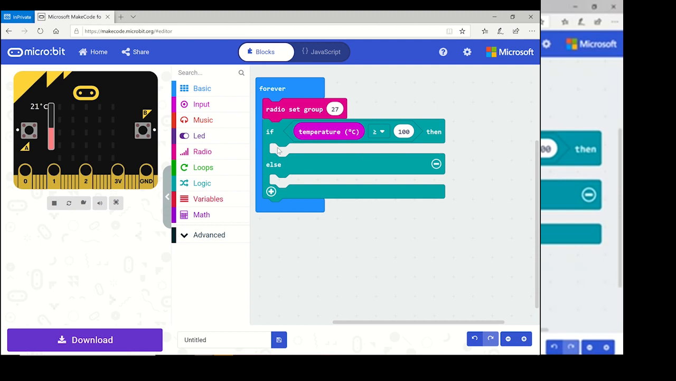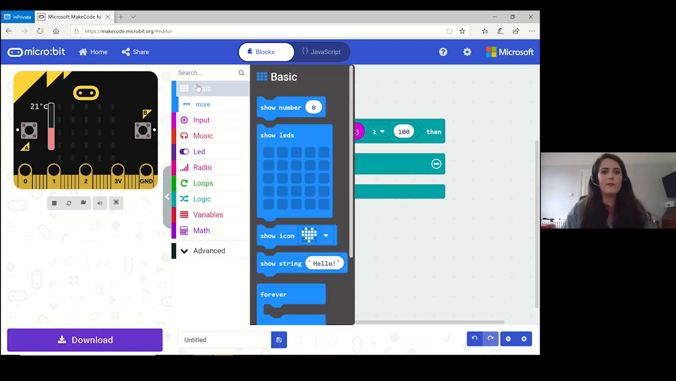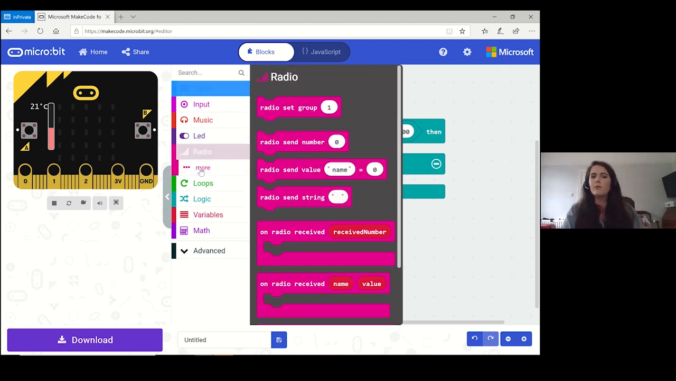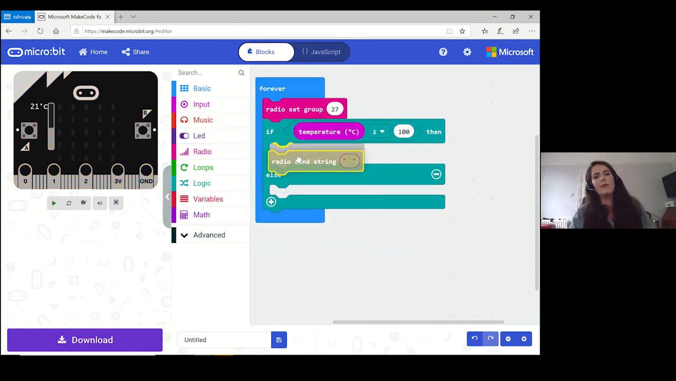then what do we want to happen? Okay, so we want to have our microbit let us know that the kettle has boiled. We've sent numbers before, so let's send strings this time. Okay, so radio send string, and I'm going to say ready.